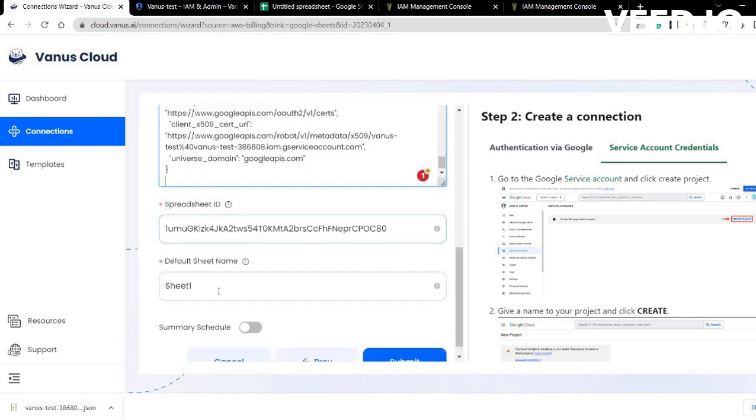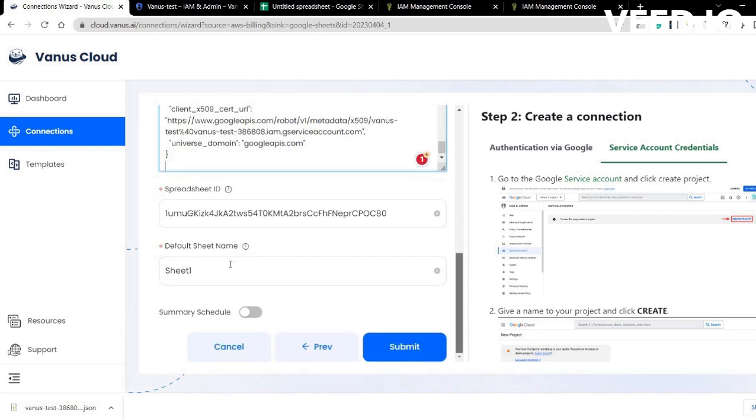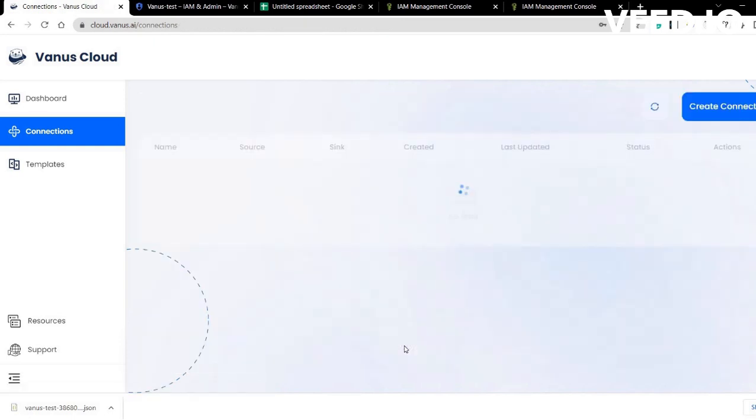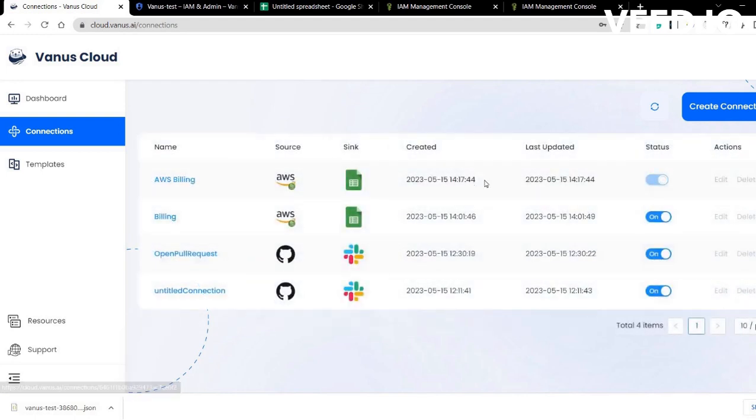Now add the sheet name. You can keep it default also. And finally click on submit. Your connection has been successfully generated.